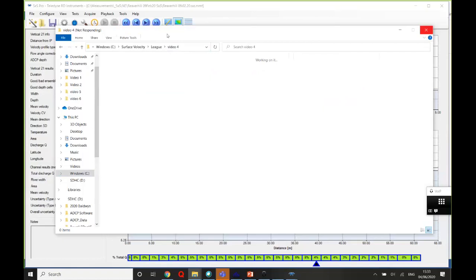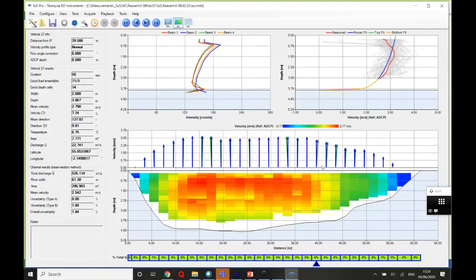And it doesn't, for some reason, look as though Windows Explorer is working. So you'll have to take my word for that. But yeah, that's the point: get something that represents the slow water on either side, and then get some measurements that represent the fast water.